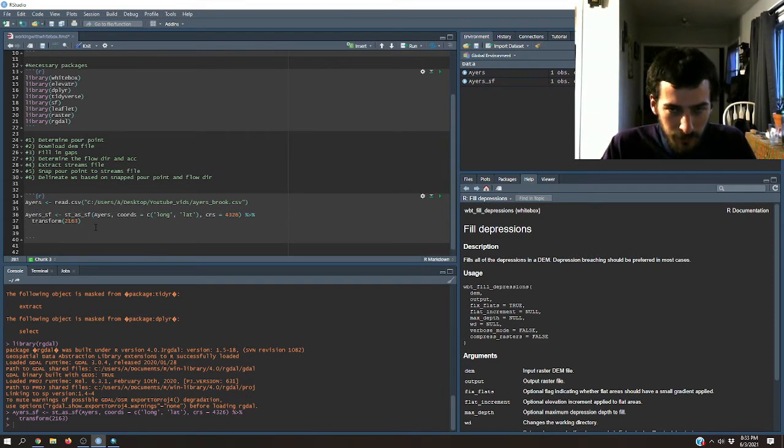Alright, like I said with the absolute file paths, we can't use this as our pour point. We have to write it to a shape file. So I'll do st_write ayers sf.